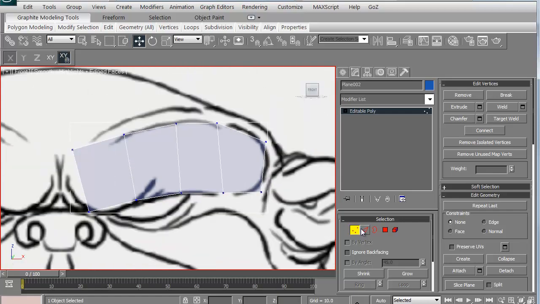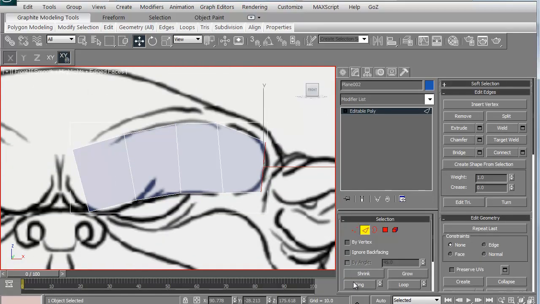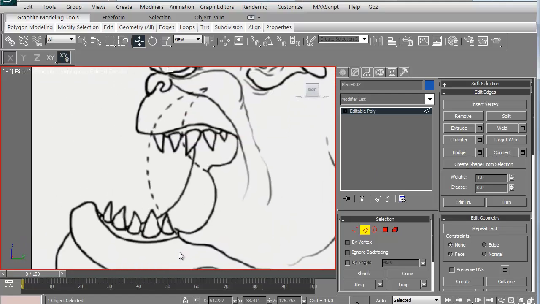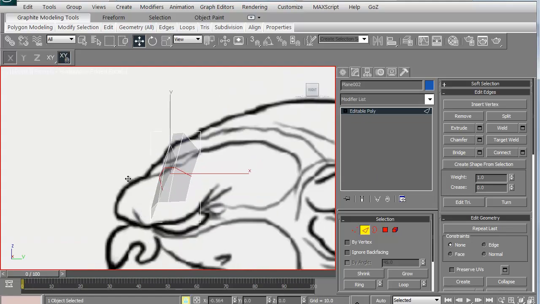And now what I'm going to do is select my edge, hit ring, and then just hit connect. I'll go into my right hand view again, and now I can just pull it forward. If I want, I can actually chamfer that, so I now have technically two edges. I can still pull those forward.